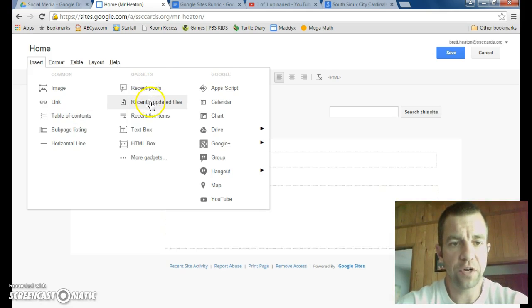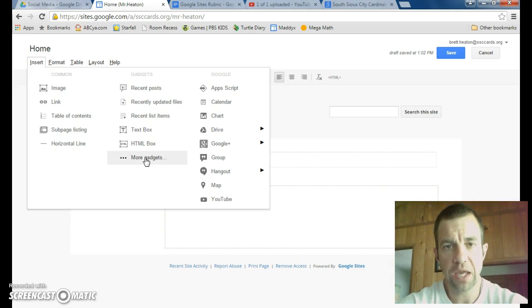Recent posts, there's some different gadgets you can insert here. You don't need a text box. It actually sometimes is easier if you type without the text box. More gadgets: there's a really cool scrolling banner in there, and maybe that's something that you look into at some point.